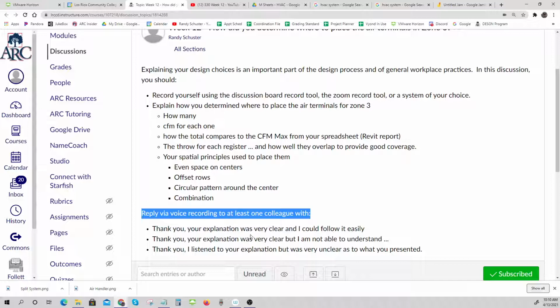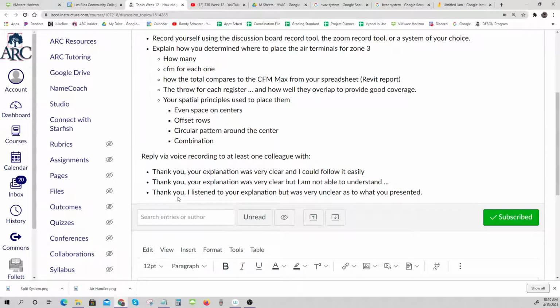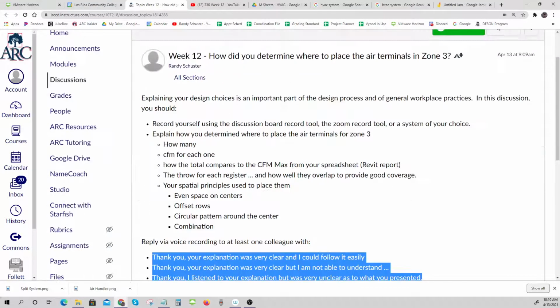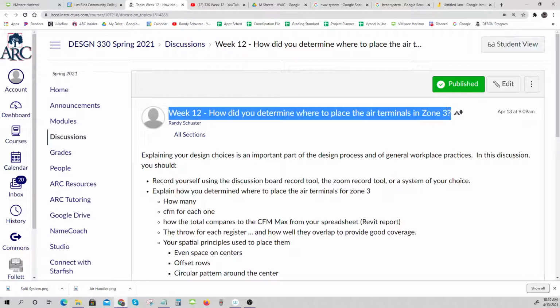And then you'll be asked to reply with a voice recording when you see one. You'll say, thank you, your explanation was very clear and I can follow it easily. Or, thank you, your explanation was very clear, but I'm not able to understand the spatial principles you used to place the air terminals. Or you'll say, thank you, I listened to your explanation, but I was very unclear as to what you presented. So you'll just say one of those things.